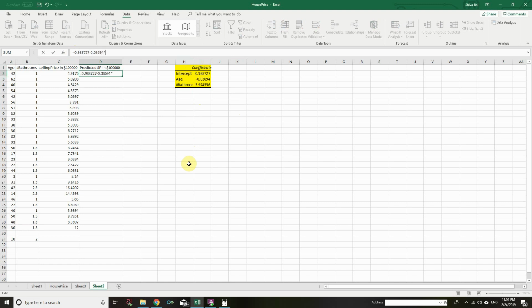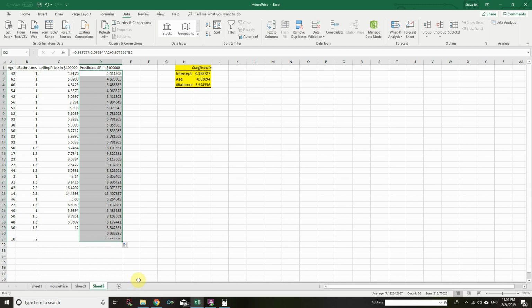times age, which is A2, plus the number of bathrooms coefficient, 5.974556, times the number of bathrooms, which is this one, 5.41. Okay, so that's it, and let me drag it down. Right, so that's fine.